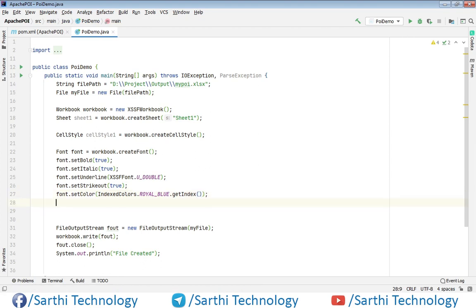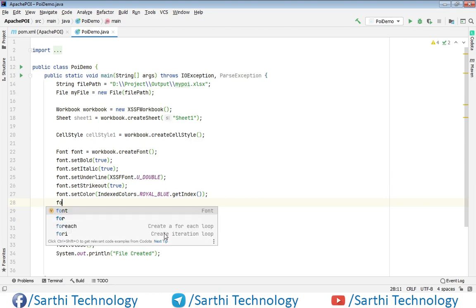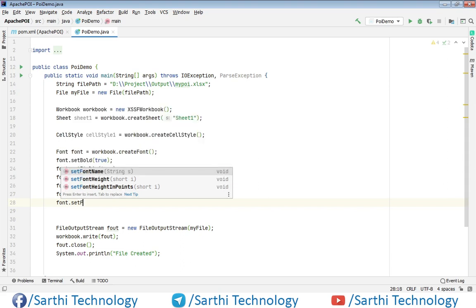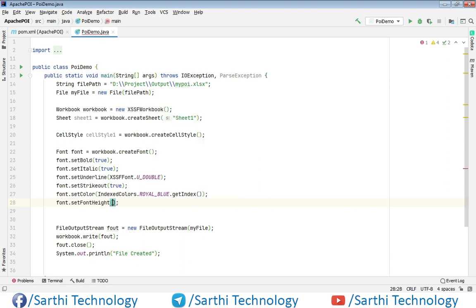Okay, next is font size. So we have two methods that we can use to set the font size. So first is font dot set font height. Okay, and here it is asking for a short value. So to set the short value we need to multiply by 20. Okay, so if we want to set 12.5 then we multiply by 20 and it will become 250. Okay, and here cast to short. So its font size will be 12.5.